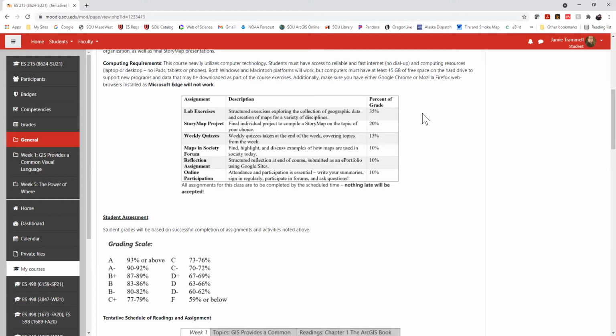So you learn some foundation stuff, but really you're learning to make maps. You're learning how to actually create your own maps and the science behind it. The bulk of your grade is lab exercises, 35%. You'll have 2 to 3 of those every single week for the 4 weeks, and that makes up 35% of your grade. The final project of a story map, as I mentioned, that's your final end product, is worth 20%.